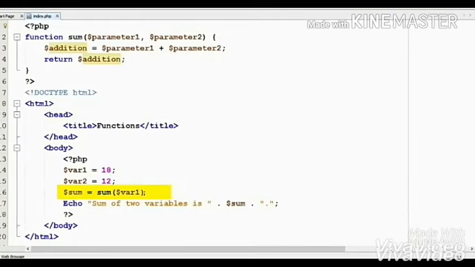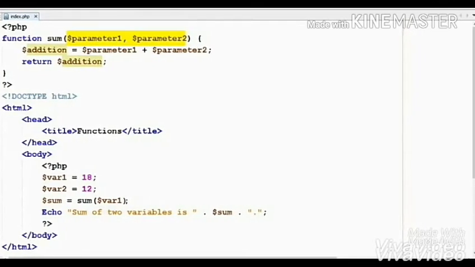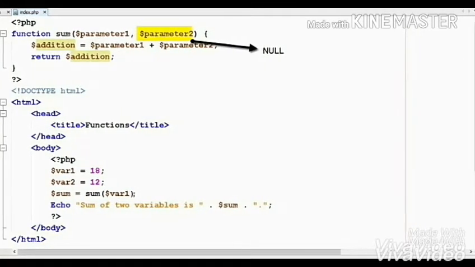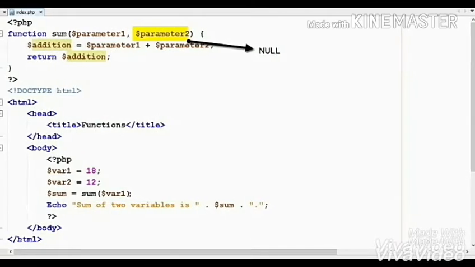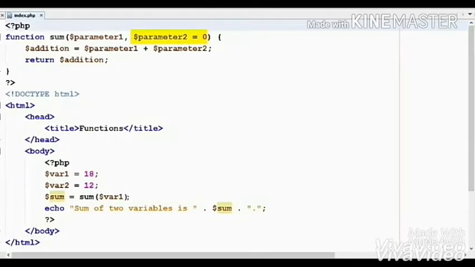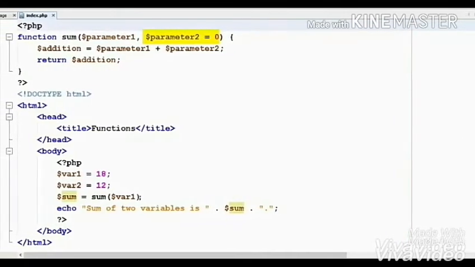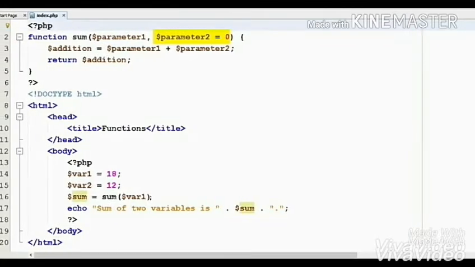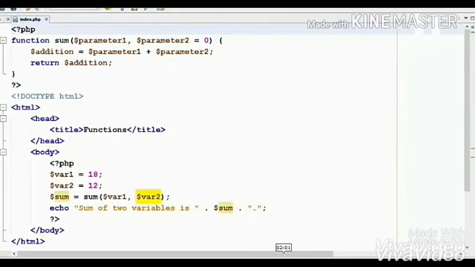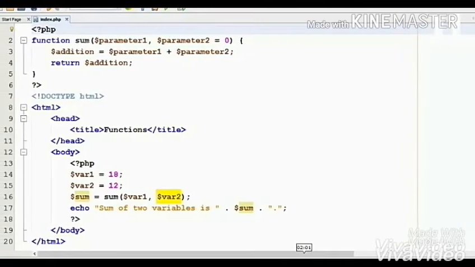If we pass only one parameter to a function call and in the function definition two variables are declared, the value of the second variable, that is parameter 2 of the function, will be null. To avoid this, we can give a default value to parameter 2 as 0. This will have least priority. If variable 2 is passed in the function call, then parameter 2 will have that value, otherwise it will use its default value. The output remains the same.